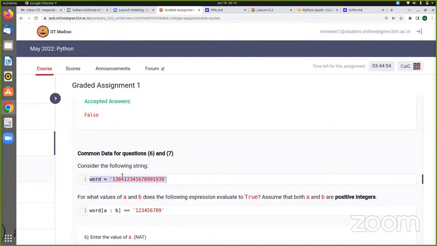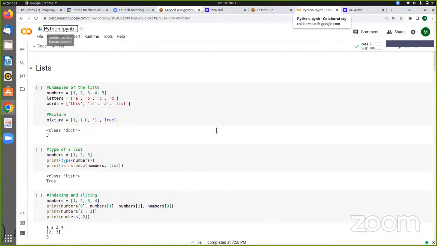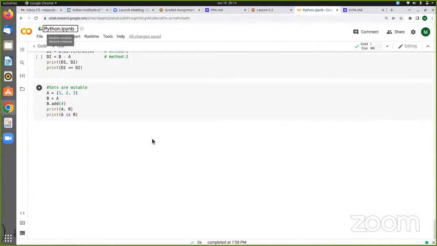Okay, I'll check here. Sir, is it possible to show it on a whiteboard? Why? We'll check here only in Python itself. Suppose this is the string.